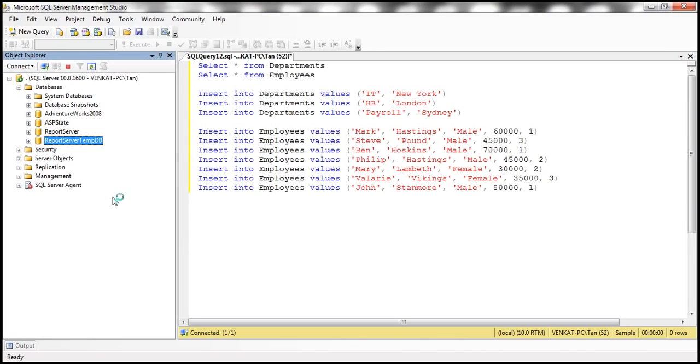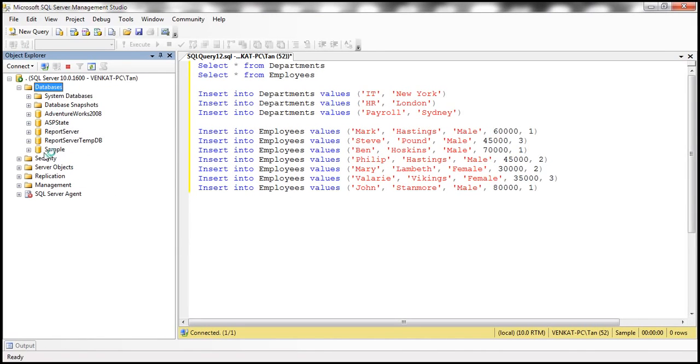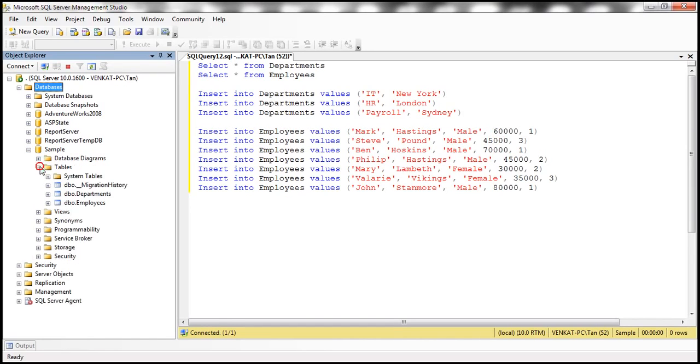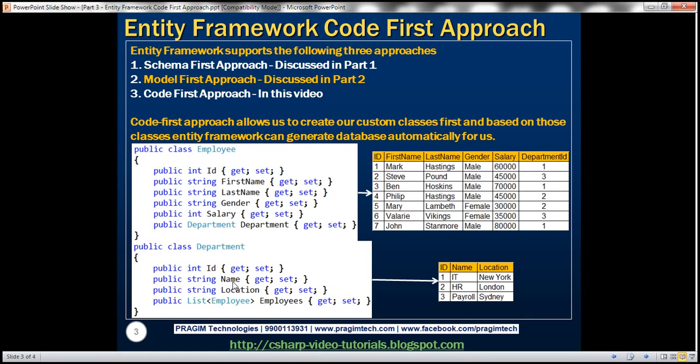Now notice that we don't have any data here. That's basically because the application has just created the database and the required tables. So let's come here and refresh the databases, and notice that sample database is there. And if we expand tables, look at that, we have got departments table and employees table. If we expand departments, and then look at the columns, notice that we have got ID, name, location, which corresponds to the properties that we have, ID, name, location.